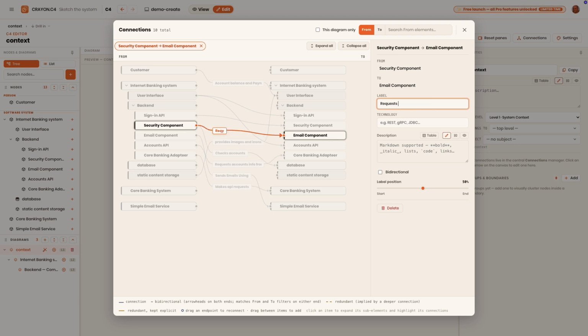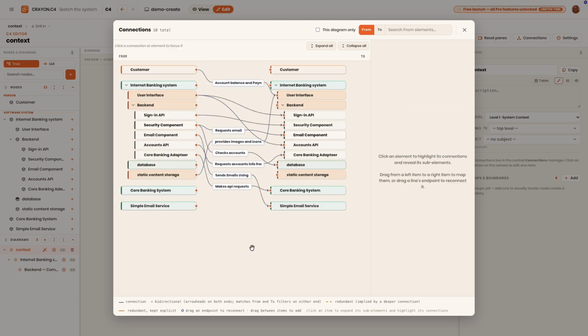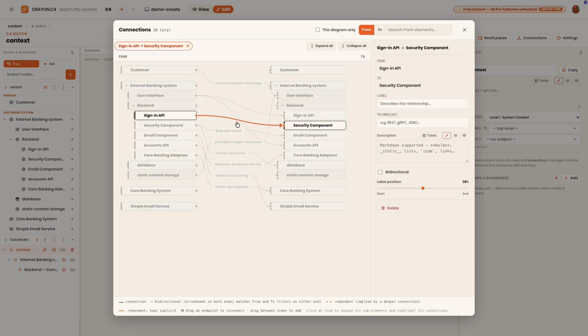This is a good way to validate whether there are duplicates, whether implicit connections have also been defined explicitly, or whether there are any flaws in the connections. You can also easily check whether all the connections have a label, so you can see what you still need to add to make the diagram more understandable.